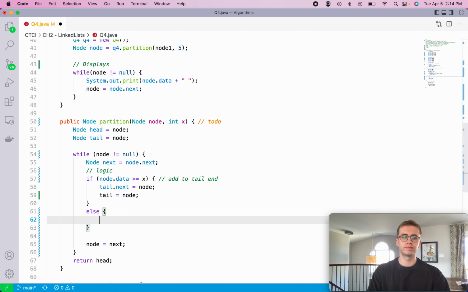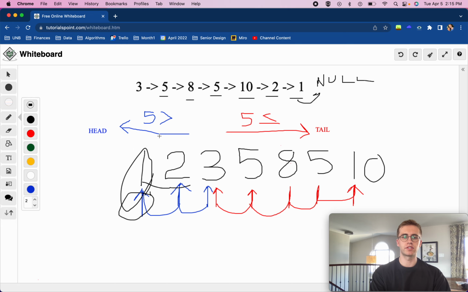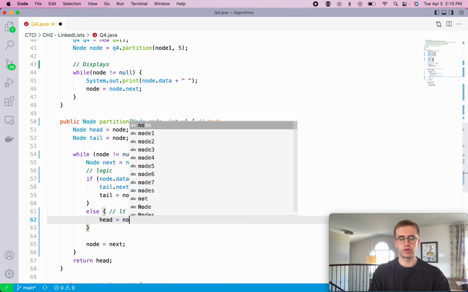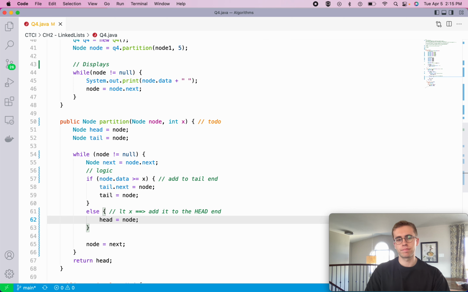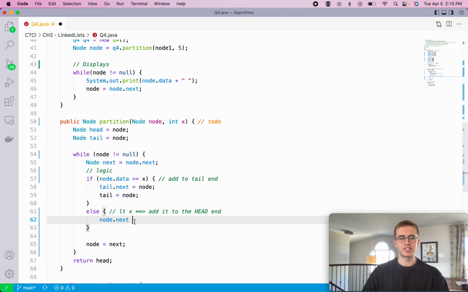So otherwise, the value is less than 5 or less than x, our partition number, so we are going to add it to the head end, which is this left hand side here. So we're going to do the same thing where we then do our head, or our head will be then equal to the current node, and our node dot next, here we want to set our current node dot next equal to the head of our list.